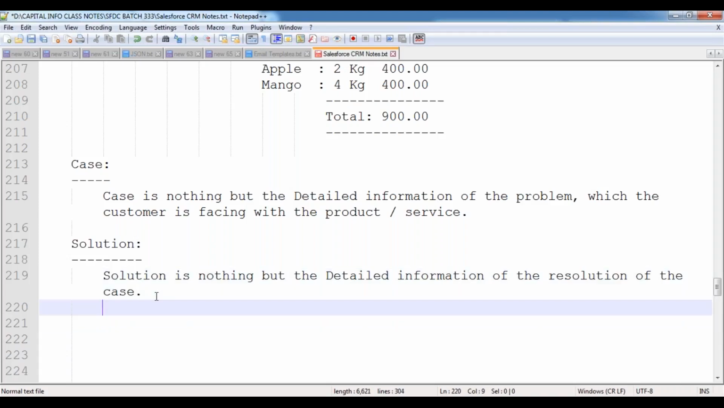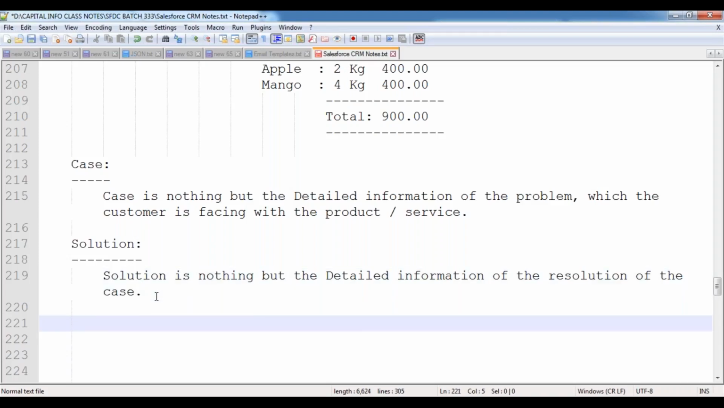Now, in this case, the customer is going to raise the case, and then as an organization, we are going to provide the solution. How? By using our service team. Our service team receives the cases from the customer side and resolves the customer's problem. Either they go to the customer's place directly, or the customer visits our service center, and we provide the solutions to our customer's problems. This is taken care of by the service team or the service department.